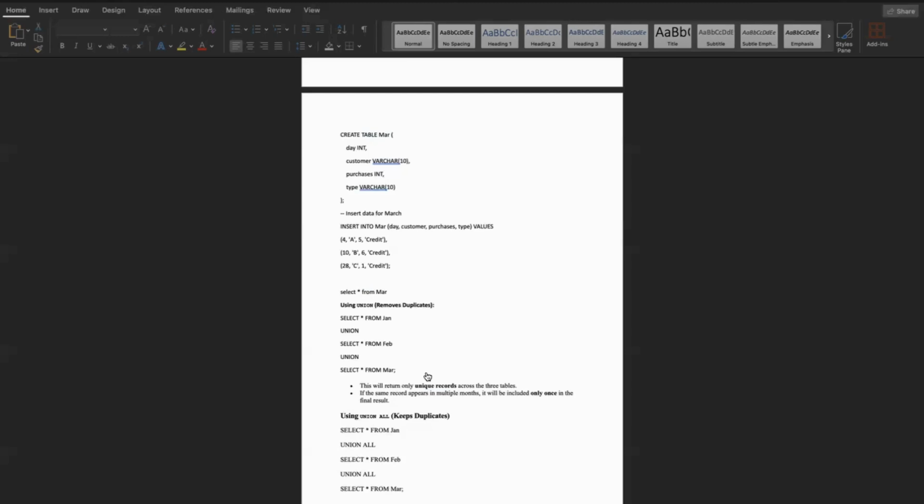So what happened is it removes all the duplicate values. Like there is only A, B, C. So it just removes the duplicates from these three tables. So I have A, B, C. Okay.